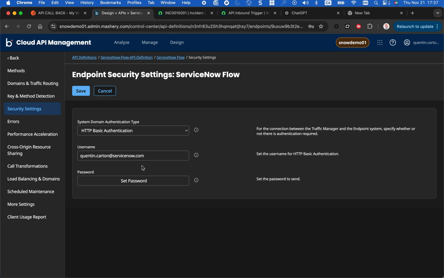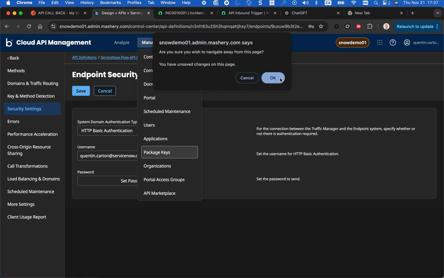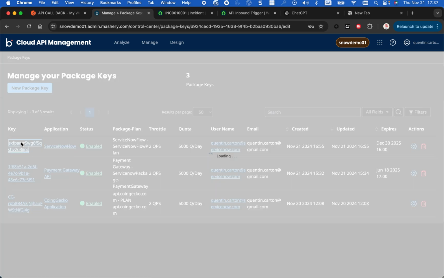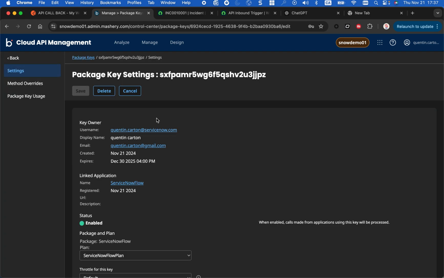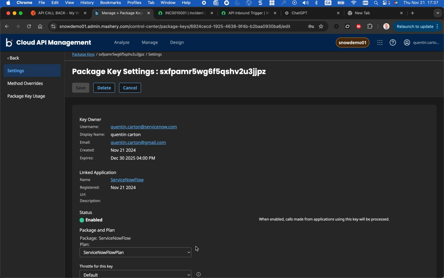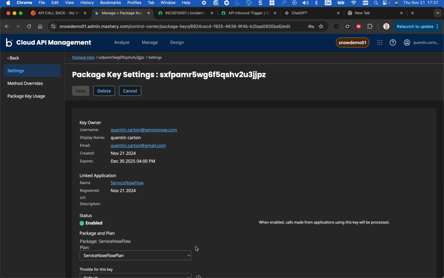From a developer's perspective, I'm not giving them access to those credentials. I'm giving them access to a key that I configured in my API, my package keys. Here, I configured a specific package key for this. You're going to see the key, but I will change it anyway. That particular key will be given to the developer, and he will use that key to authenticate to the Boomi endpoint. And let's see how that works.